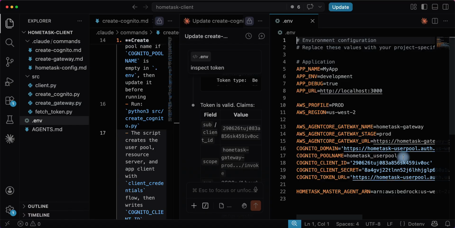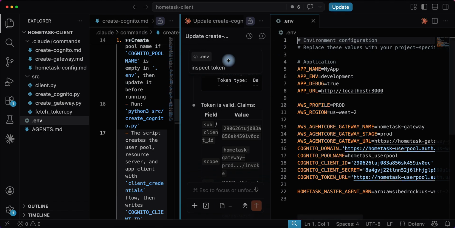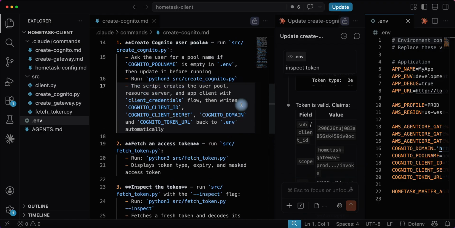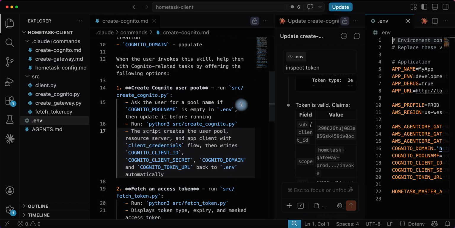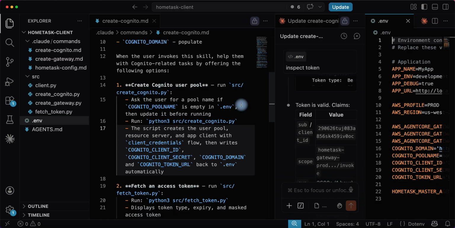Okay, so what we want to do is say, when I delete the pool, I want to delete these variables that are defined, because I want to rewrite them again. Because what is my skill? Does my skill say you create the Cognito Userpool and write the variables? So let's try this one more time, okay? What I want to do is create a Userpool. It's going to ask me, do you want to delete the one? I'm going to say yes, and I'm going to see if the one is created.